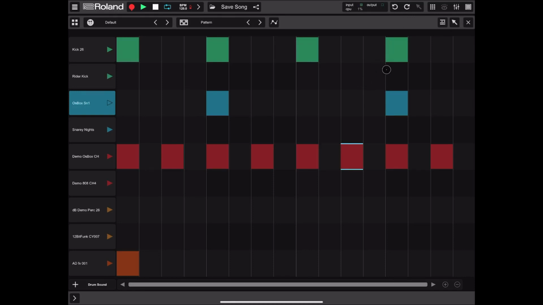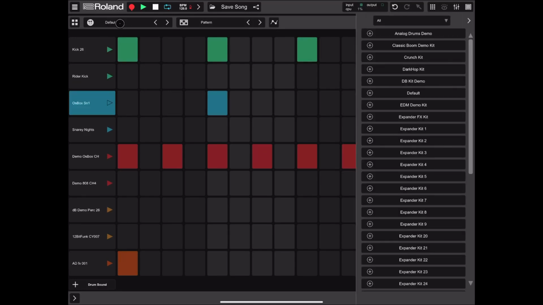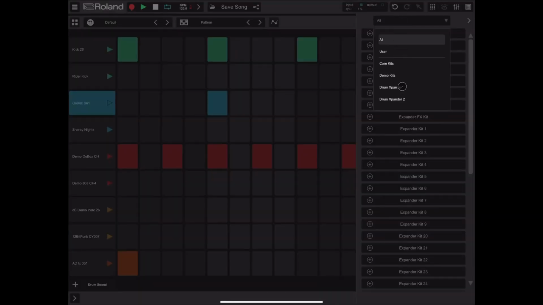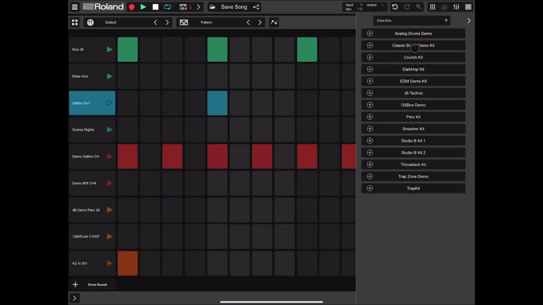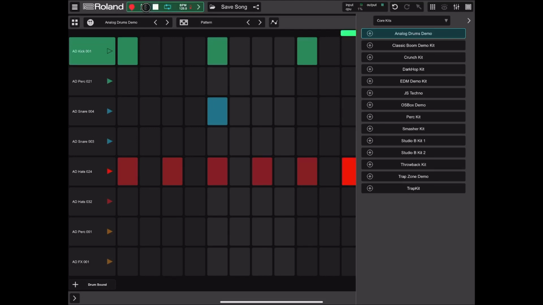Here we are. Something else that you can do, and let me go back to my grid view, which is my preferred one, is to change your default drum kit. You click in here where it says default, it opens a new window, usual theme. You can choose to see all the drum kits, the user ones or some of the pre-installed ones. You click on one and it will change your drum kit, and you can click play.